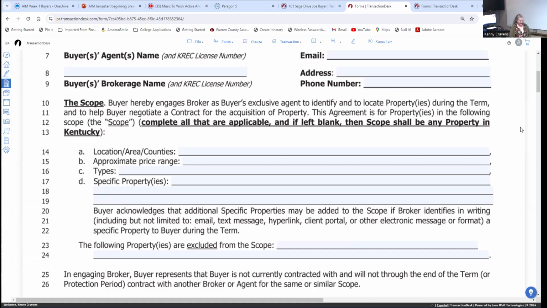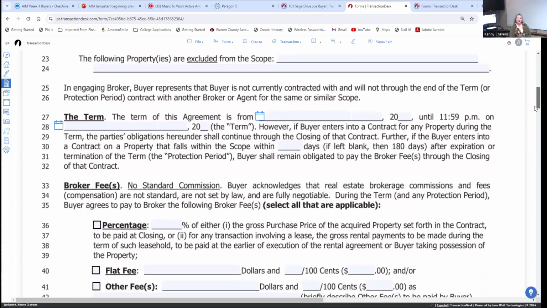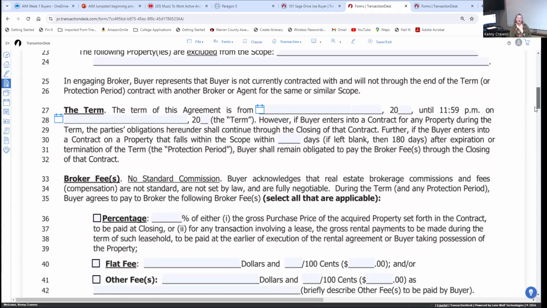Line number 25, engaging a broker. The buyer represents the buyer is not currently contracted and will not, through the end of the term or protection period, contract with another broker or agent for the same or similar scope. These lines right here, 25 and 26, are saying that they have hired you to be their agent and they are not going to get into a contract with another agent while they already have an agreement with you. Line number 27 has our term.